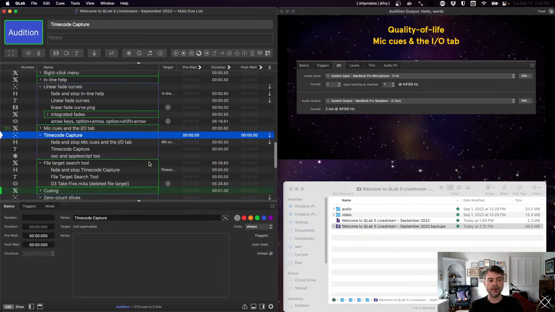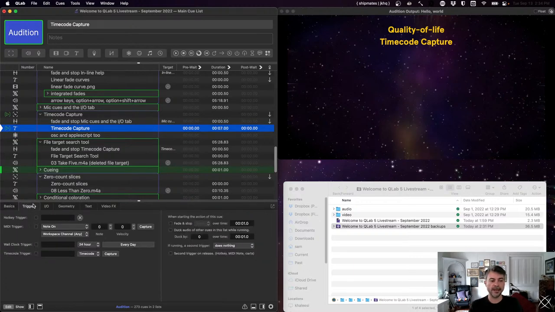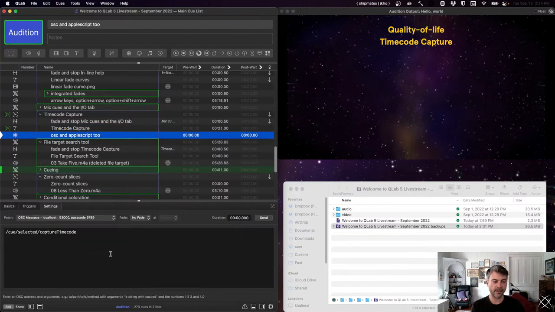All right, timecode and timecode capture. Cues can be triggered by timecode in QLab. That was always true. But what's new is a capture button. So if you have incoming timecode and you want to wait for the perfect moment and then click go, QLab can capture the incoming timecode at that moment as the trigger for that cue. We also have AppleScript and OSC commands to capture timecode. So I could put this OSC cue, this network cue with this OSC message, on a hotkey, and whenever I hit that hotkey, the selected cue gets the current incoming timecode as its timecode trigger.